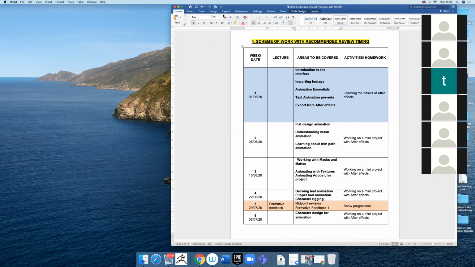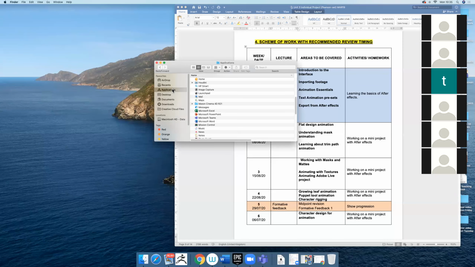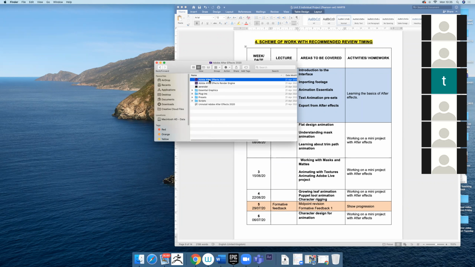So my main intention for this first term is to feed you as much knowledge as I can, the basic knowledge of animation in After Effects, to build the confidence. When you build the confidence, you can do any project you like. So the most important thing is you need to learn the tool first, and to operate it and get the knowledge of basic things.